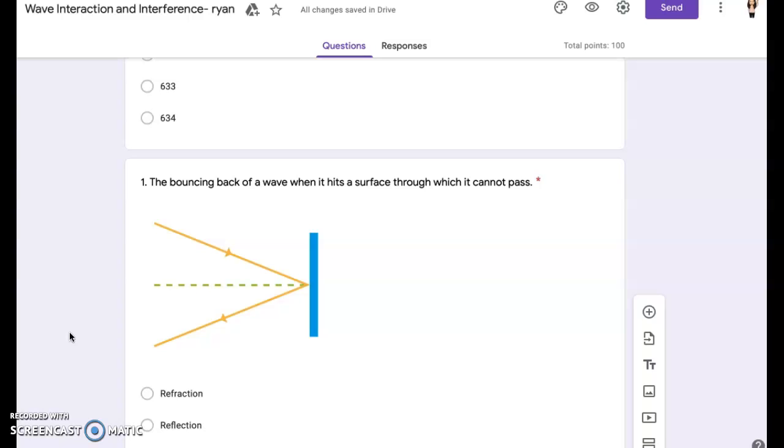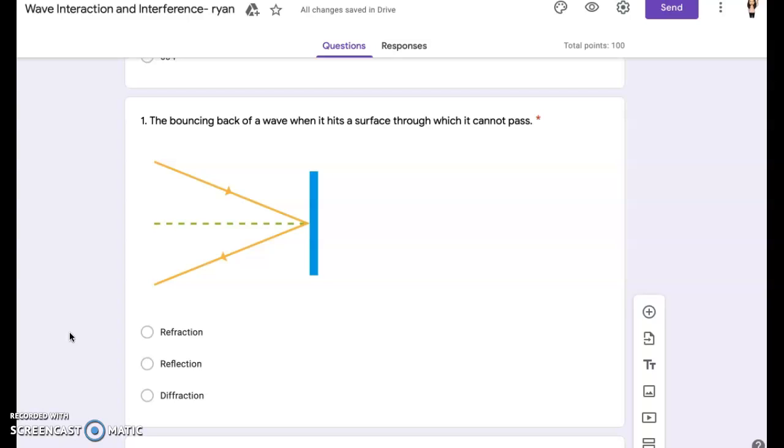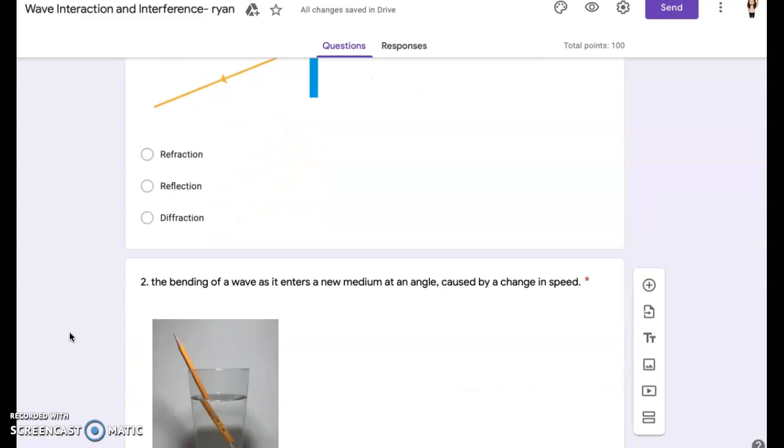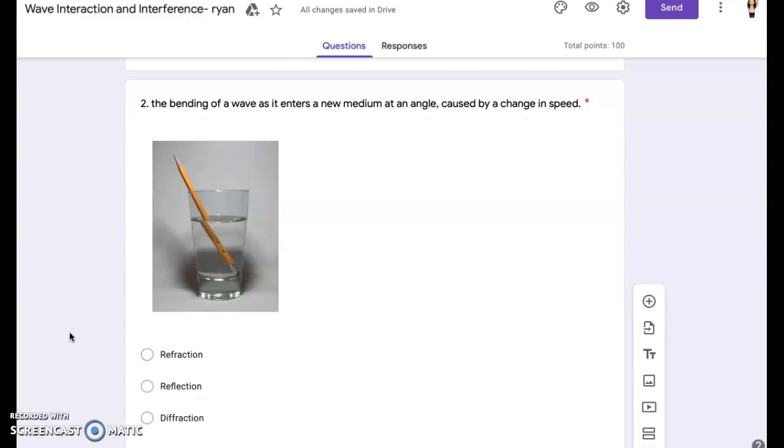Number 1, the bouncing back of a wave when it hits a surface through which it cannot pass. Refraction, reflection, or diffraction. Number 2, the bending of a wave as it enters a new medium at an angle caused by a change in speed. Refraction, reflection, or diffraction.